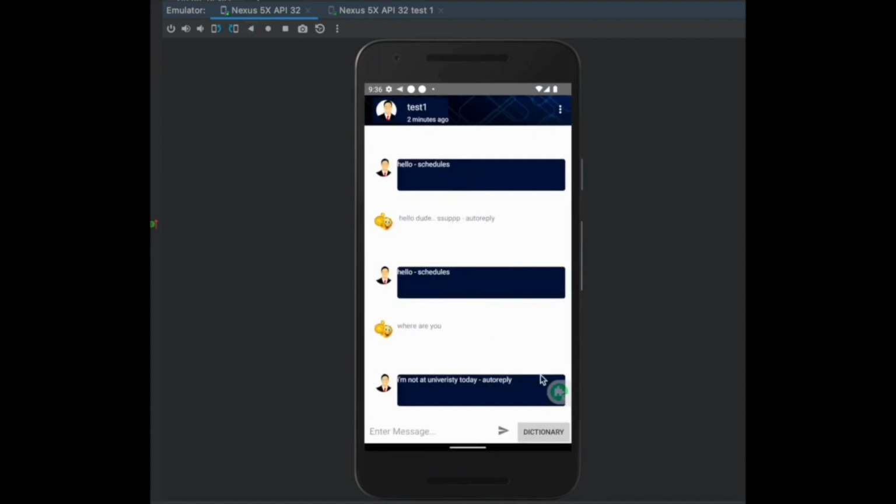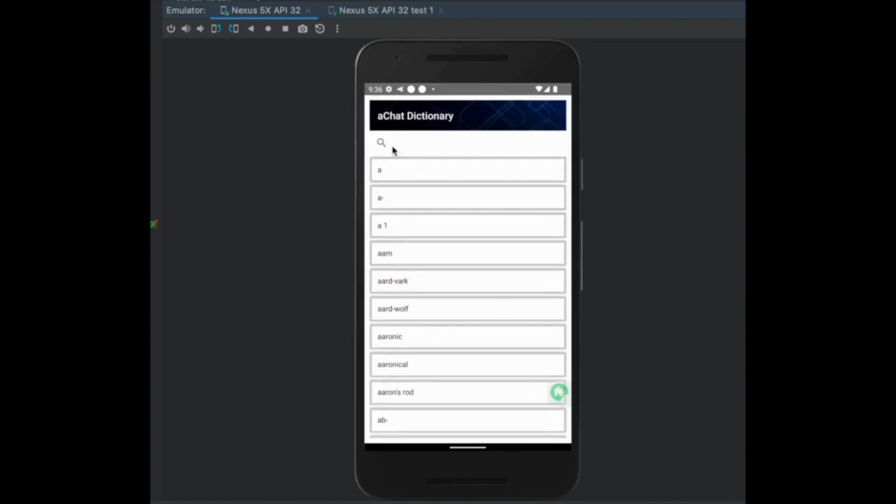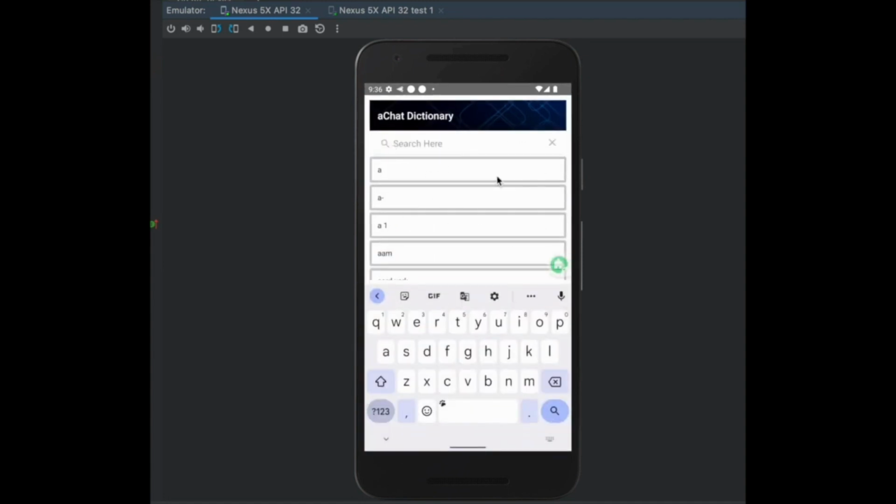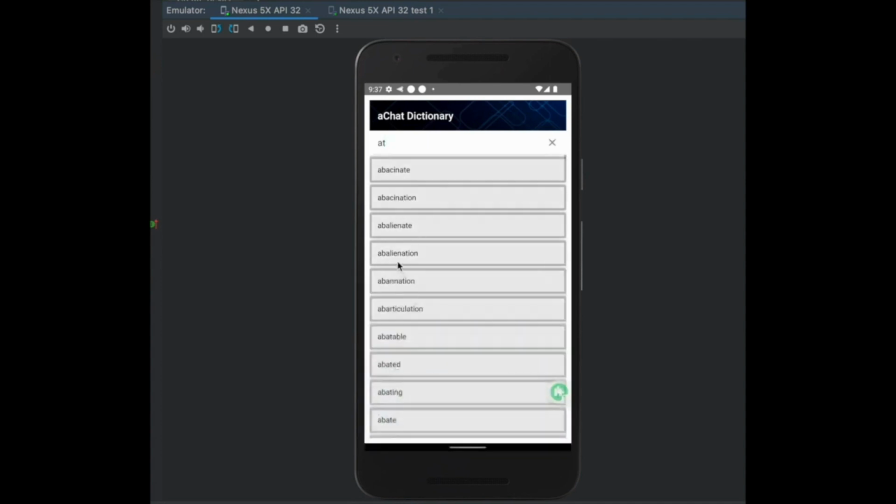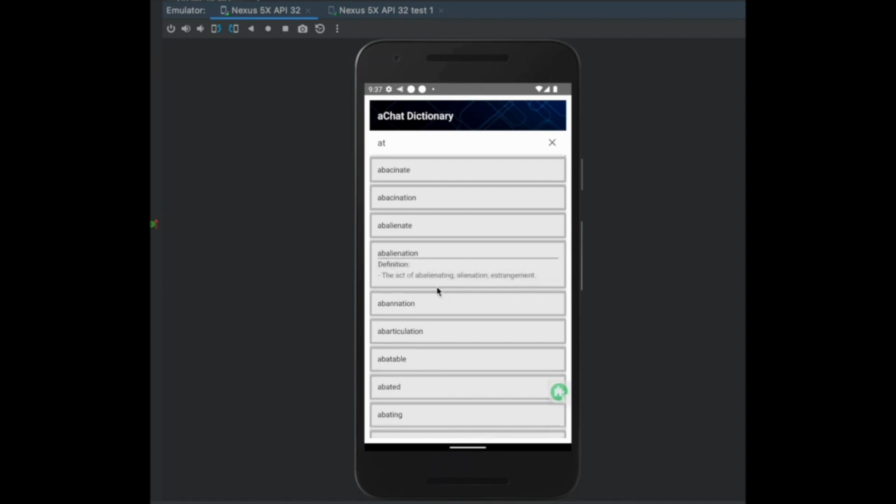Meanwhile, let's go directly to the dictionary use case, which is use case 7. In the chat window, we have a dictionary button on the top bottom right. If you click on the dictionary button, you will see the dictionary screen where you can search the vocabulary terms, and once you select the word, the meaning, the definition of the word would appear here.